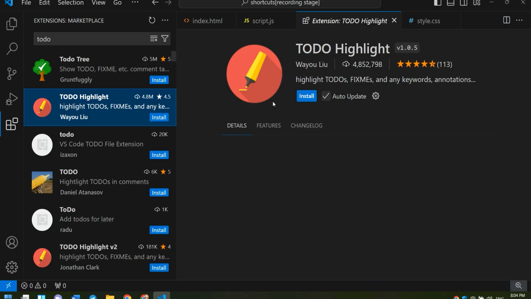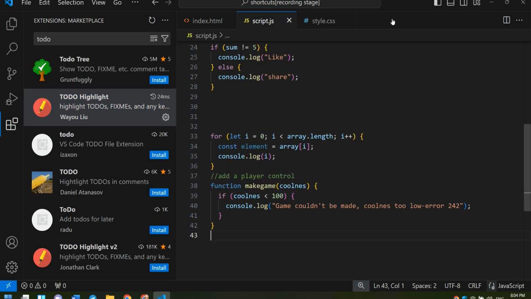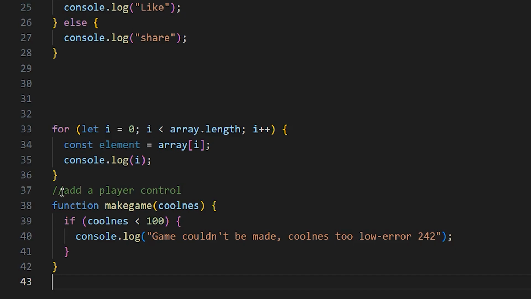Number 7. To Do. To Do makes your comments in the script easier to see. Just go to your comment and type to do in all caps and then a colon. This will make a bright yellow highlight. But if you want it to be red, just replace to do with fix me.